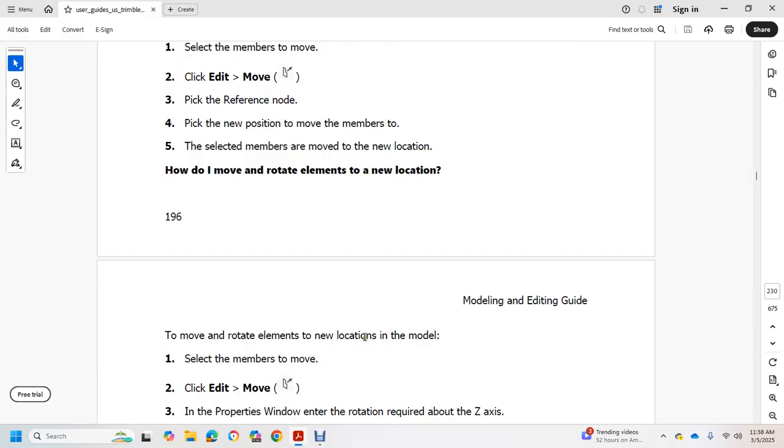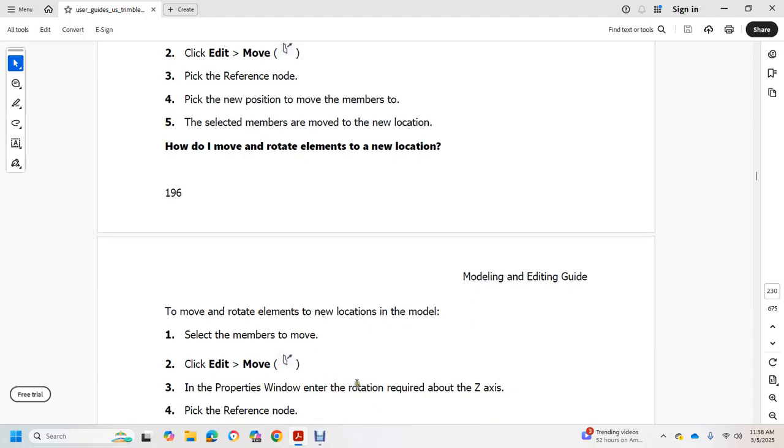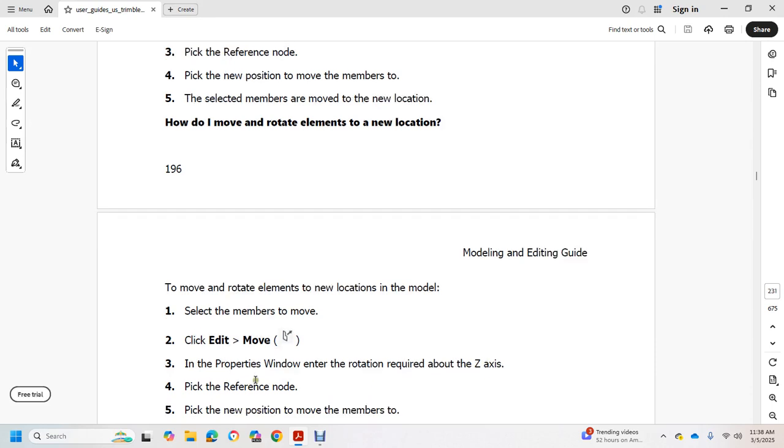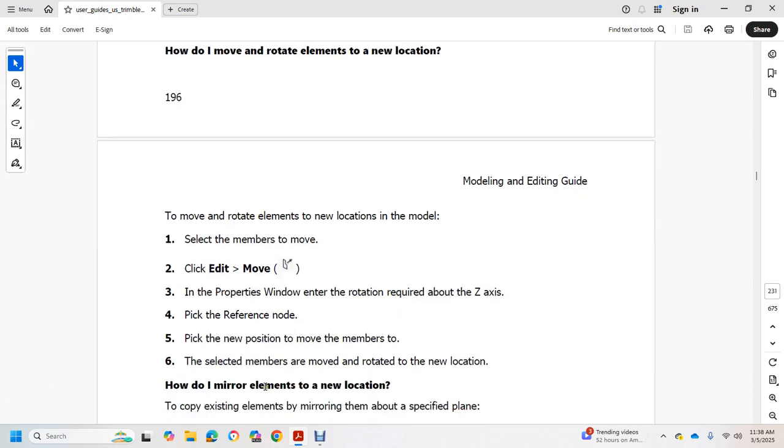How do I move rotate elements to a new location? To move and rotate elements to a new location in the model, select the members to move, click edit and move. In the property window, enter the rotation required about the Z-axis, pick the reference node, pick the new position and move the members. Select the members to move them, rotated, to the new location.